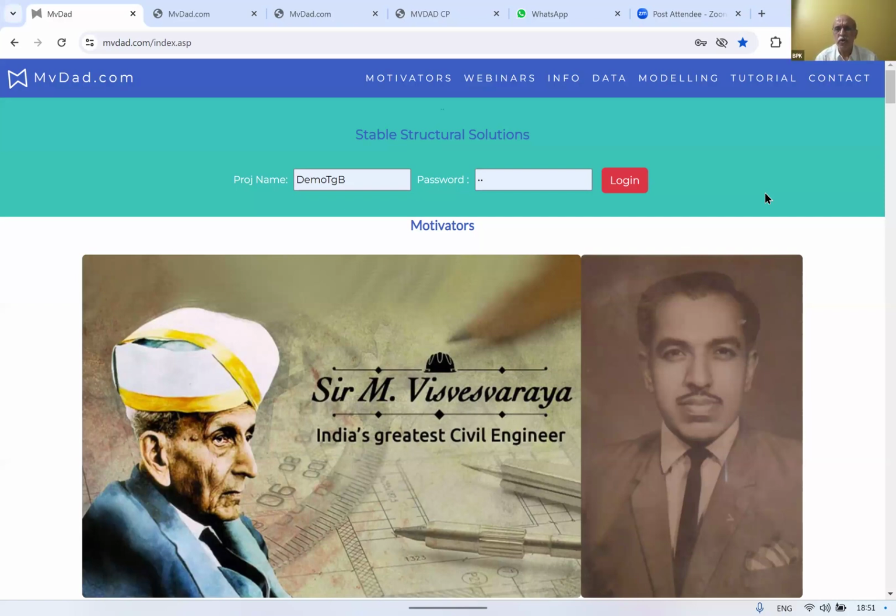What I have observed, wherever the square column is there, we have to provide 4 bars, right? Yes, sir. If it is the circular column, then we have to provide 6 bars. That means for the minimum section, we are providing 50% more steel. Yes, sir. Am I right? Yes, sir, correct.